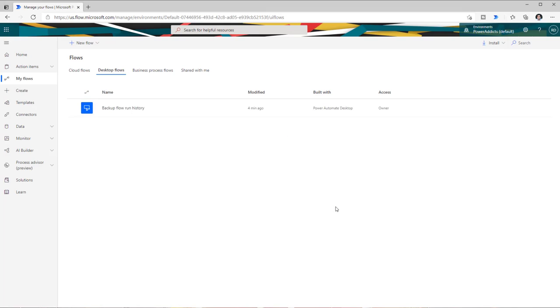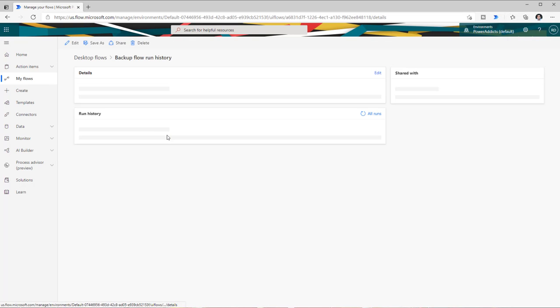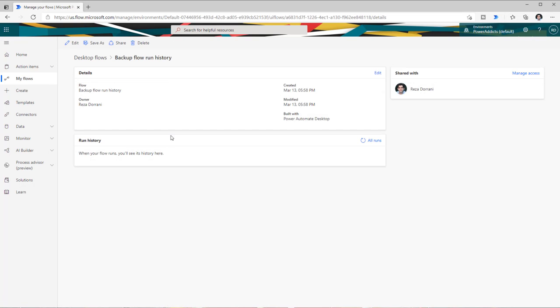I already had a trial, so I can extend my trial. And the moment I have a valid license, in my case, a trial license right now, I can see that flow that I created in Power Automate Desktop right here. And this is my flow. I can even see a history of that flow going forward from now, once that flow runs.